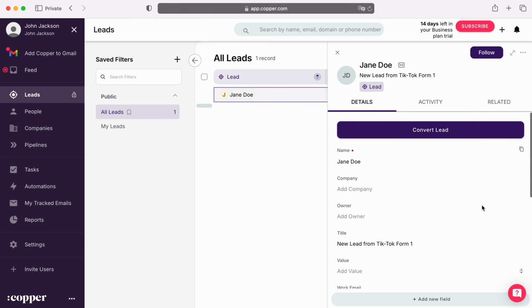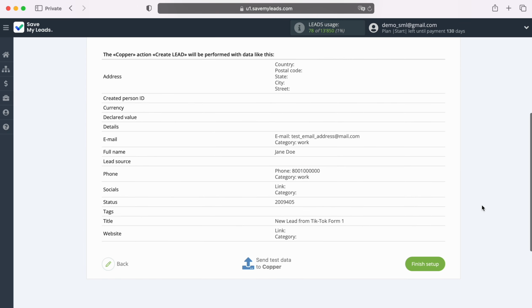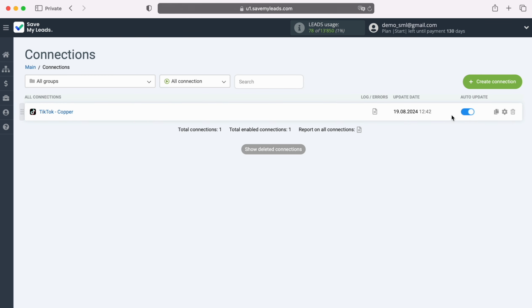If you are satisfied with everything, return to the Save My Leads system and continue setting up. In order for new leads from TikTok to be instantly transferred to Copper as new leads, you need to enable Auto Update. To do this, click Finish Setup. If you want to change the connection name, you can do this in its settings.